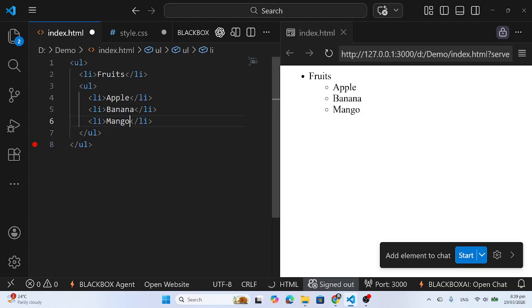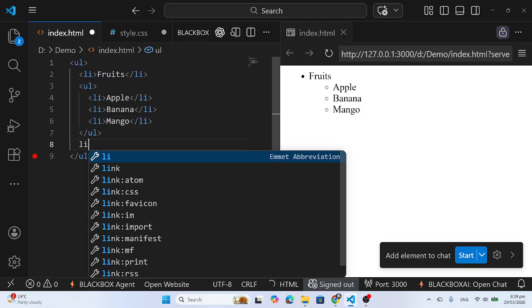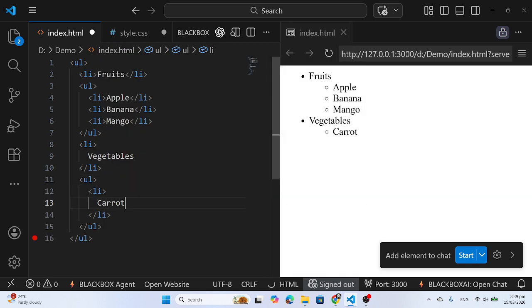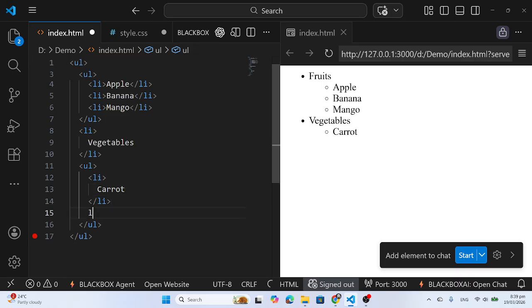Okay, so what you need, for example, you are going to add the li tag, and you are going to write here, for example, vegetables. Then what you need is to start the ul tag and li inside. So for example, I'm going to write here carrot, then I need here, for example, okay.